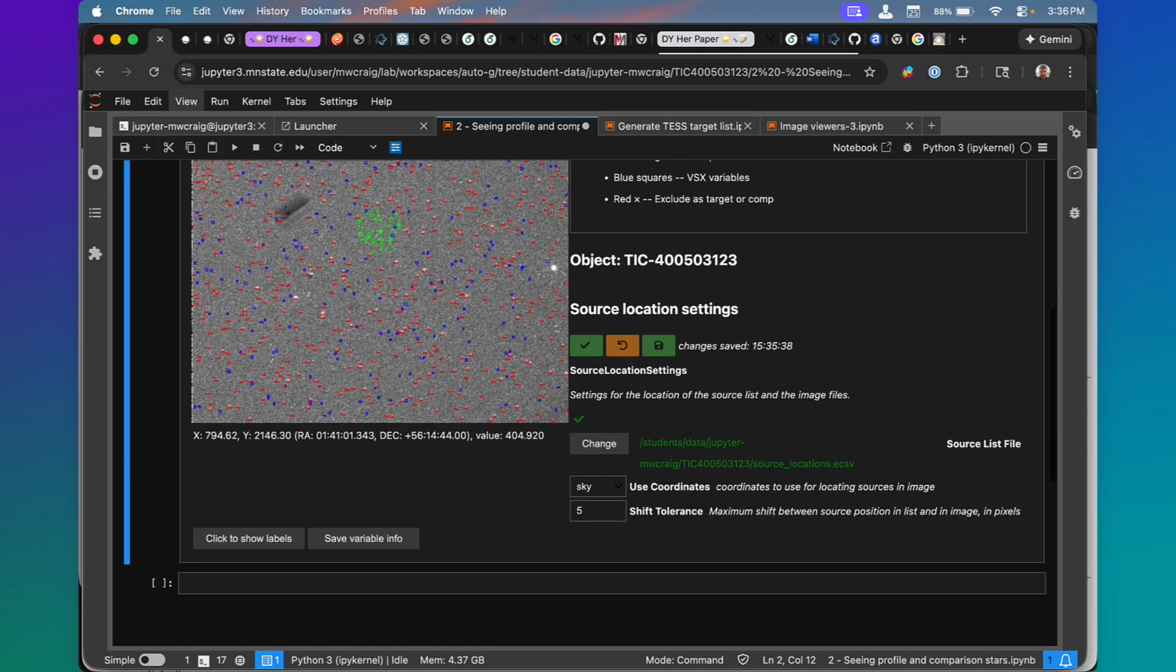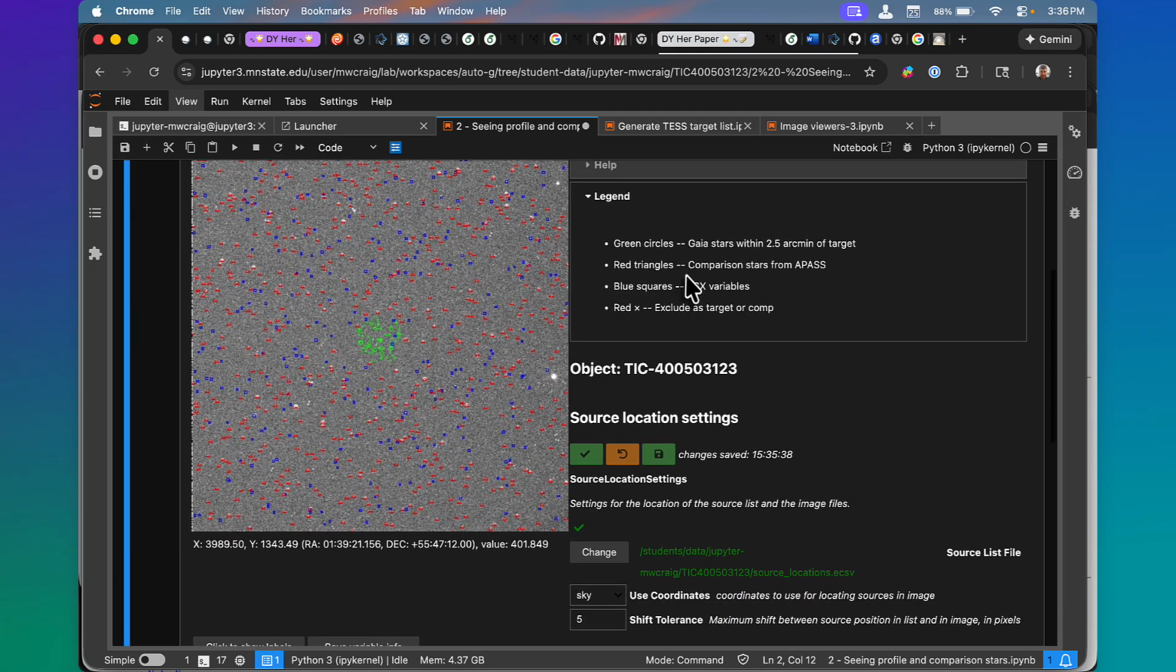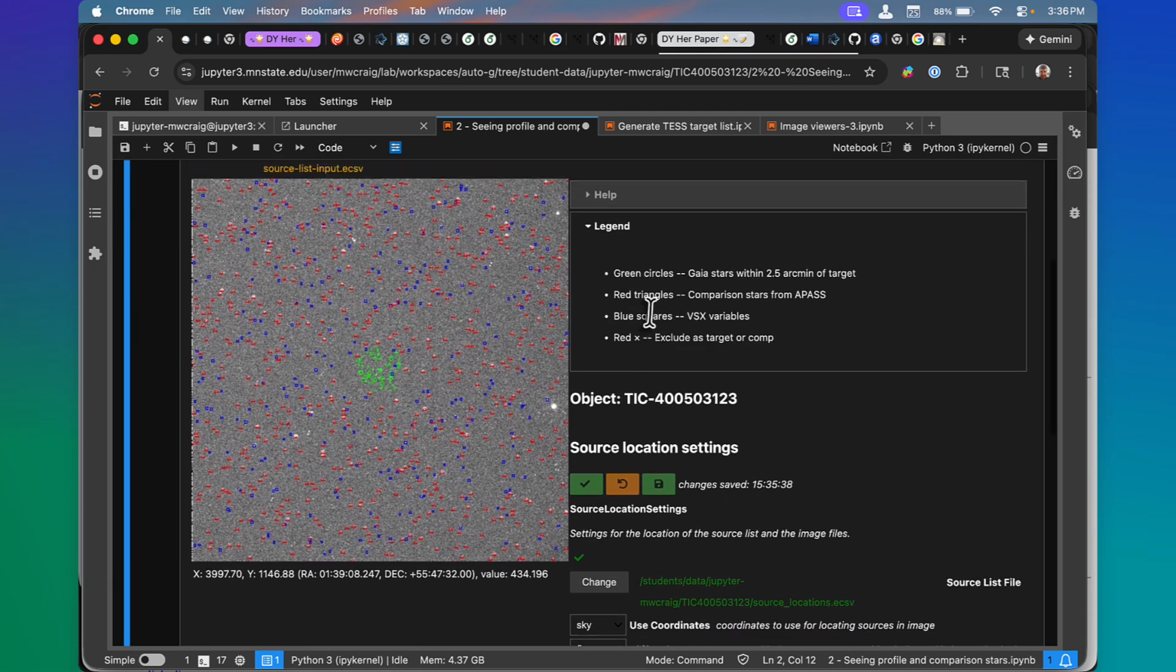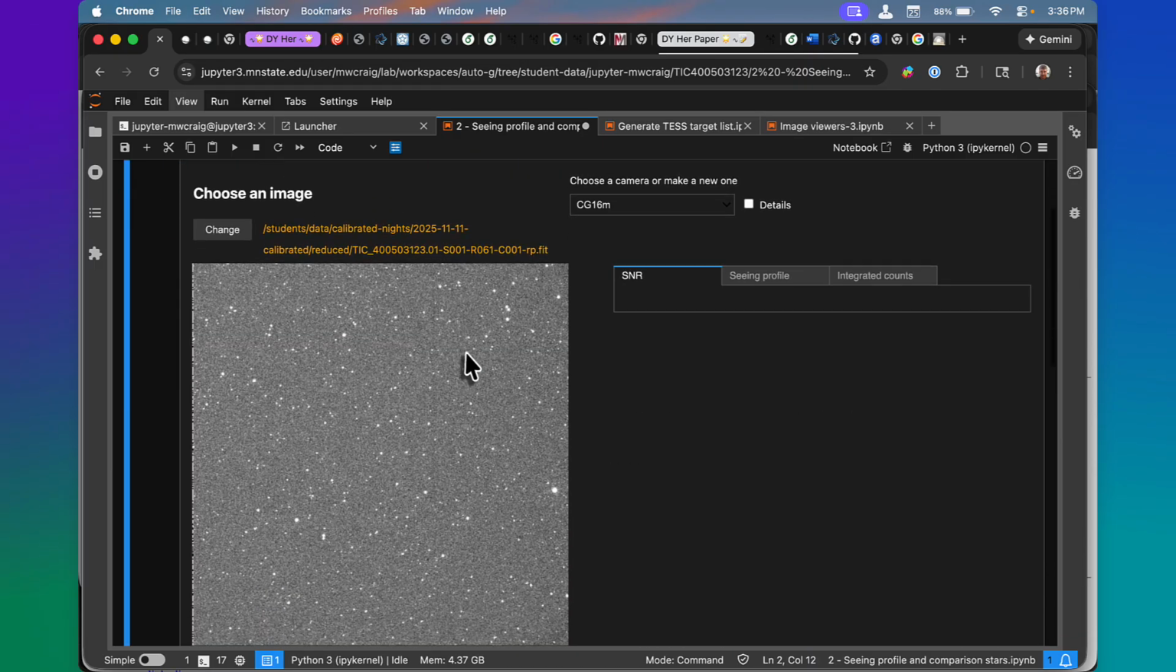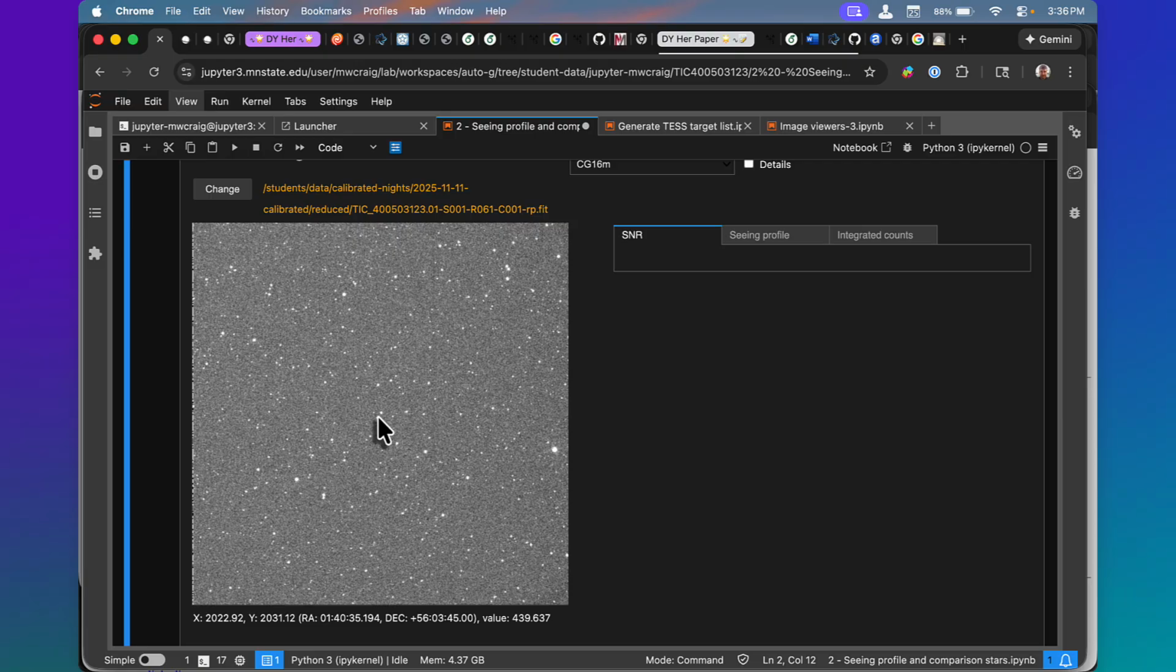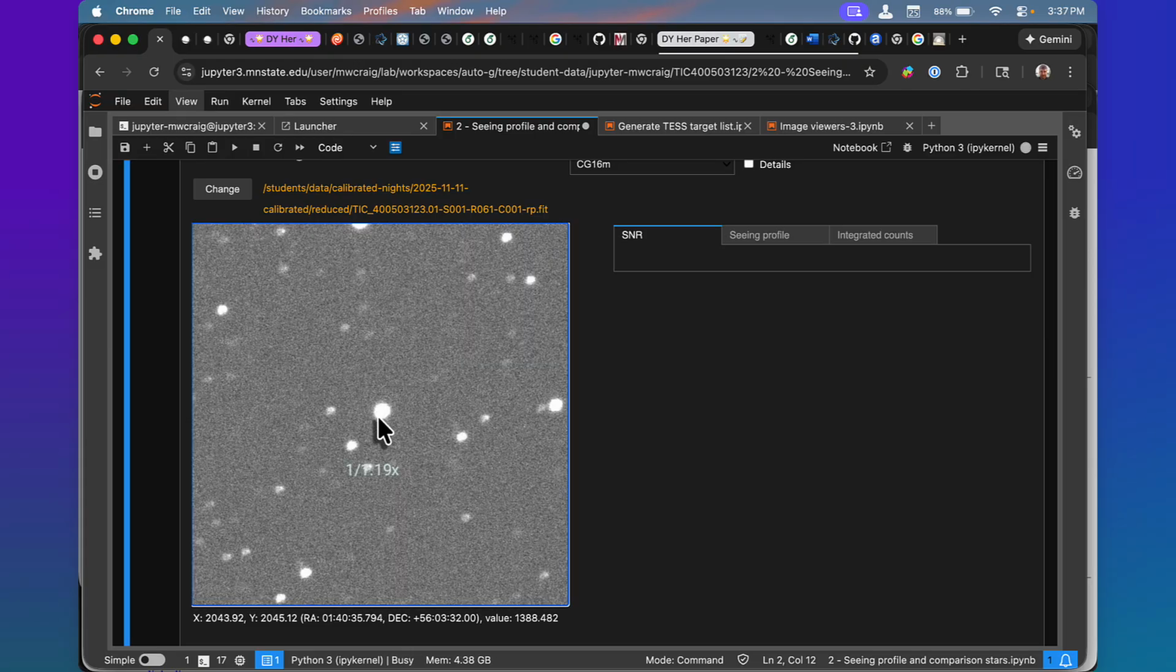If things are working, there should be a green blob of stars in the center. This field has a ton of variables in it too. All the blue dots are variables. Do save the variable info. Then let's go to the seeing profile, and you can mouse over the middle of the image and hit plus to zoom in. So we should be pretty well zoomed in on the exoplanet.